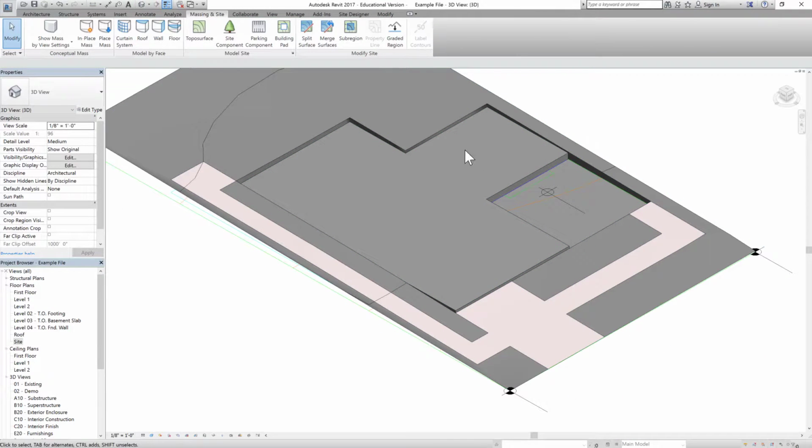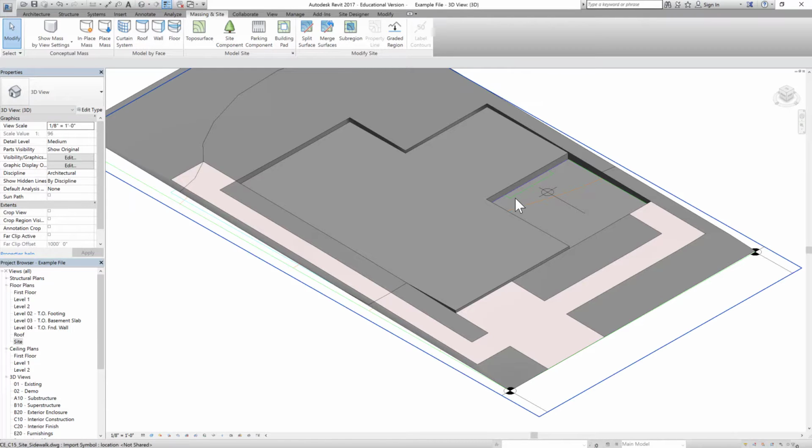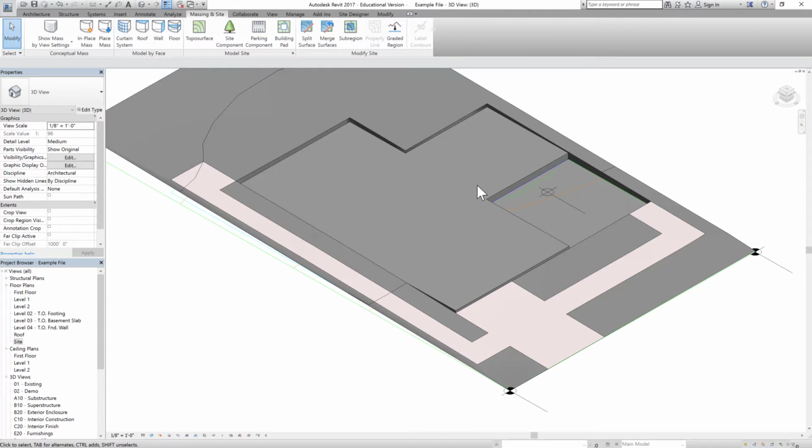Yeah, so we have one building pad for the building, which is at +1 foot 6 inches level with the concrete slab, and there's another which is 1 foot below the main building pad.